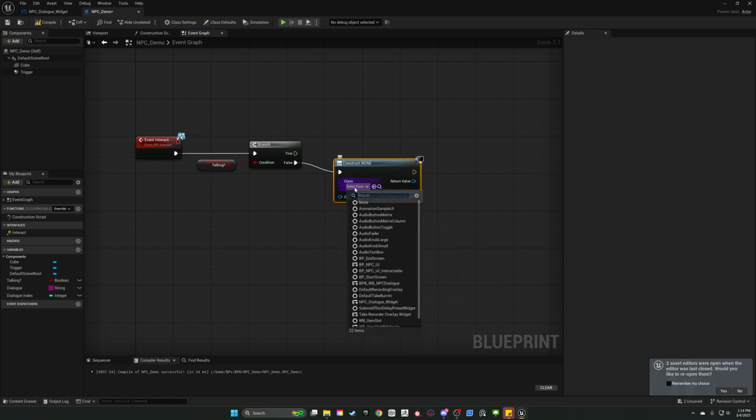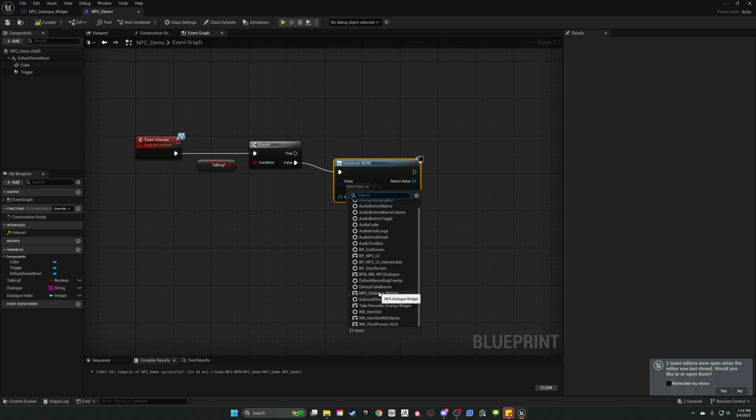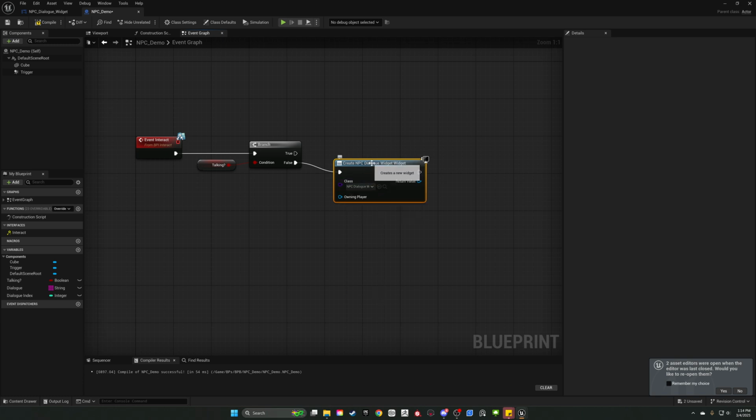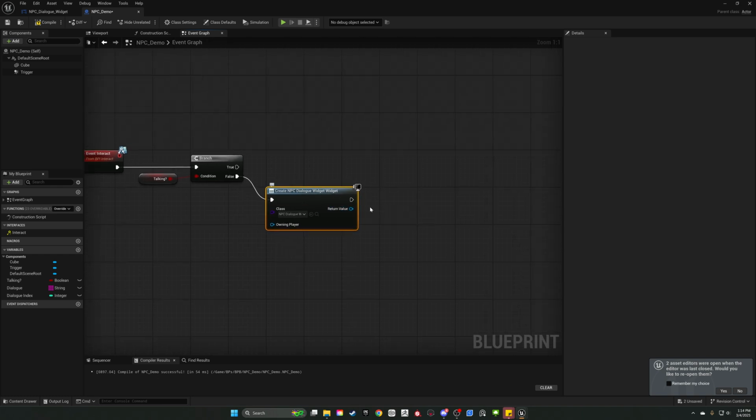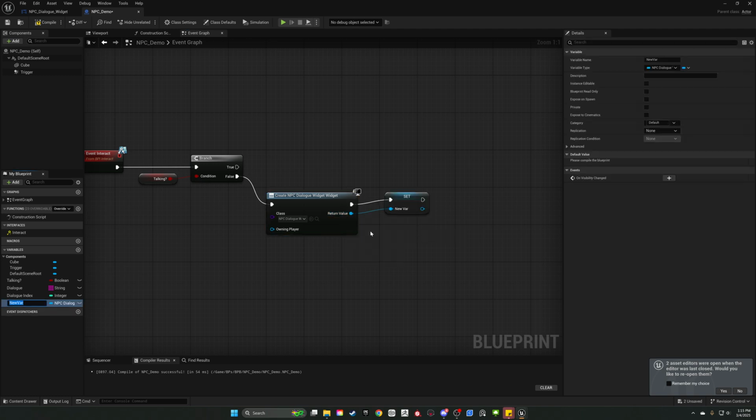I'm going to change the class to be my NPC dialog widget, so the one you just created. And then we need to create a reference to this widget. An easy way to create a reference that we can come back to later is if we right-click on the return value, we can promote it to a variable.